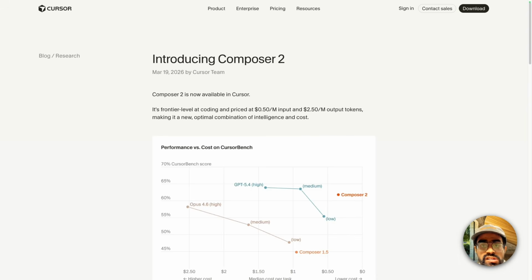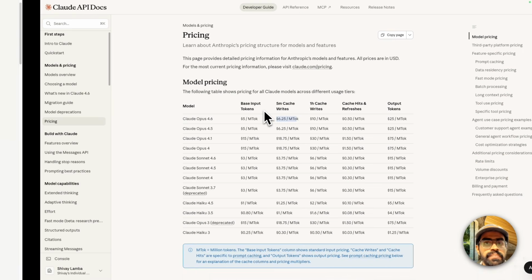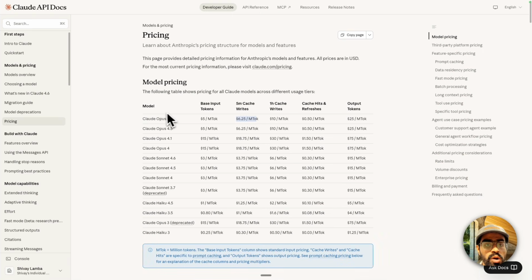So if you look at their cost, it is $0.5 per million tokens for input tokens and $2.5 per million tokens for output tokens. And this is drastically cheaper as compared to some of the other flagship models such as Anthropic's Claude 4.6, which costs $5 per million input tokens and $25 per million output tokens.